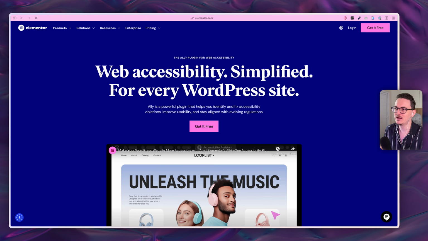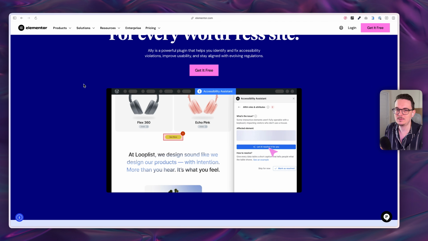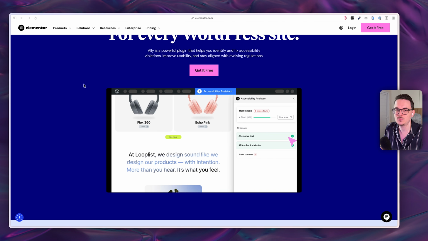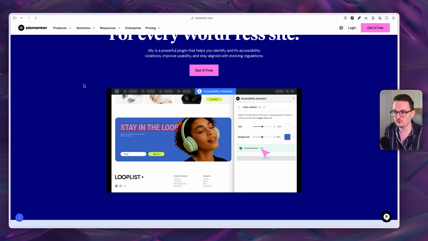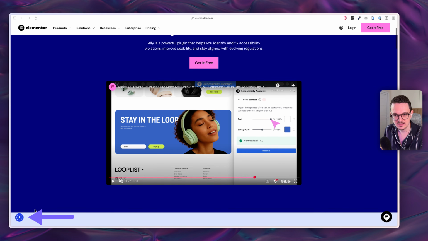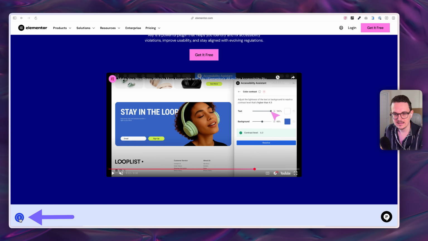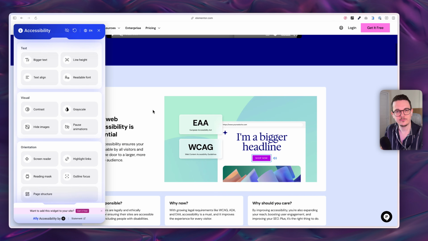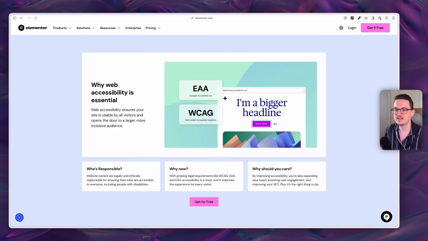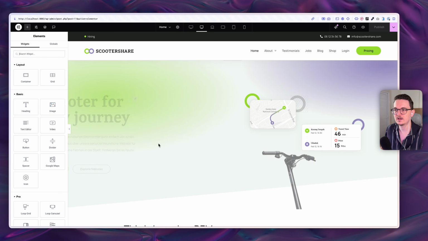This Ele web accessibility plugin. They basically said this plugin just helps you to optimize your website and it gives the users some tools. So this thing that you see here in the corner, that then gets added to your website. And this then gives people the option to do a few things. So I'm just quickly going to install that on my website and then we're going to test it out.